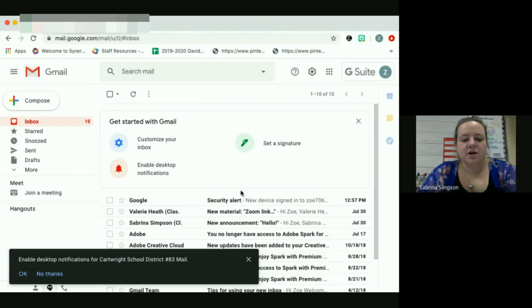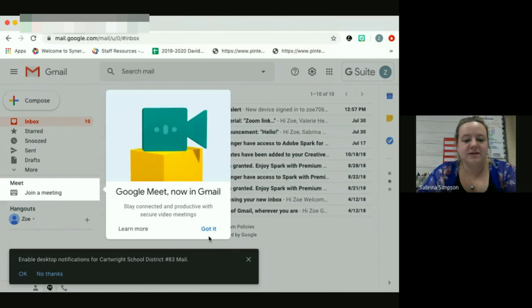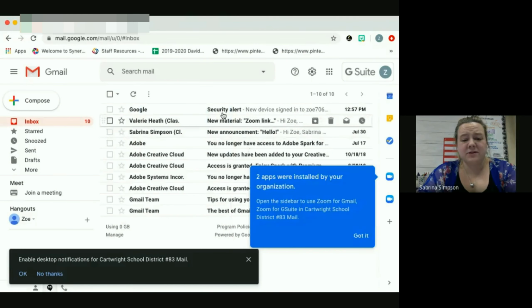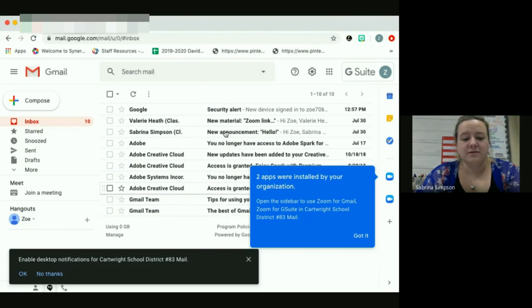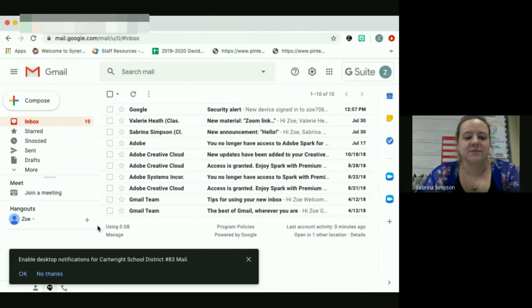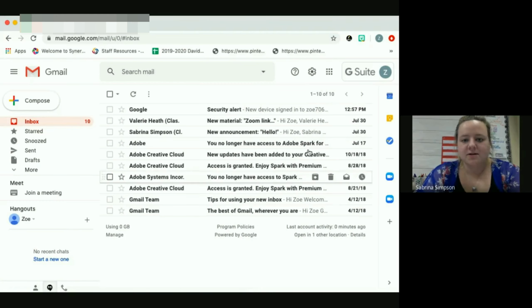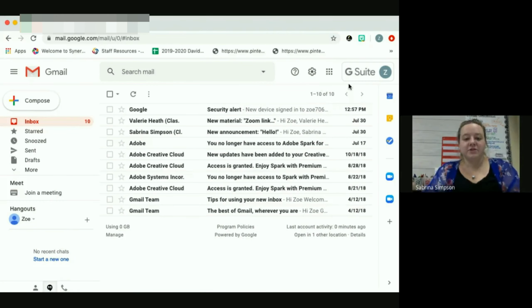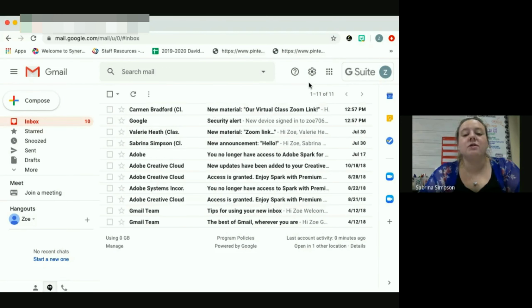Alrighty. So you can hit the little X right here. We don't need to do anything with that. Especially in the beginning, we're not going to be doing anything about these emails that are right here. So you can probably see I'm in Zoe's account. So you're in your email. And now we need to go to Google Classroom.